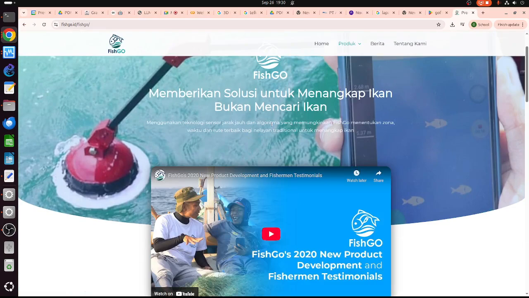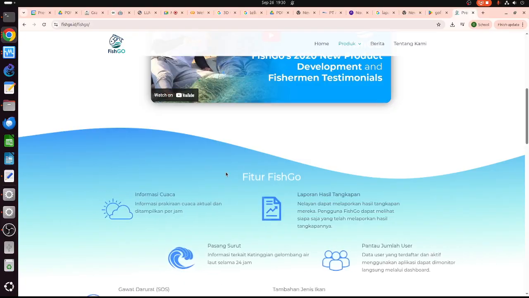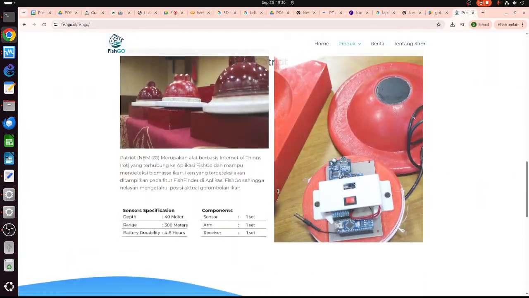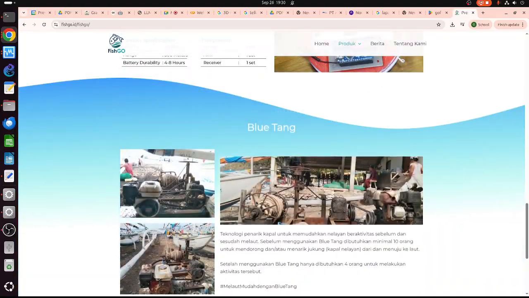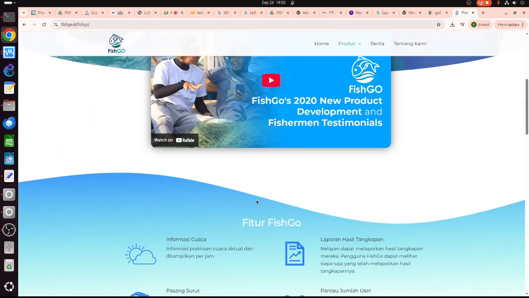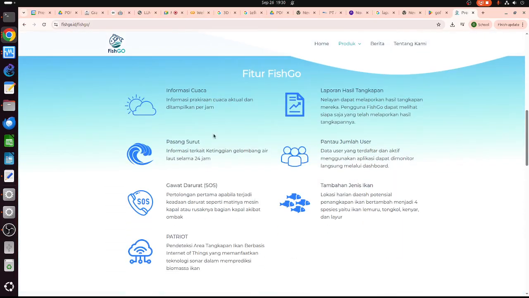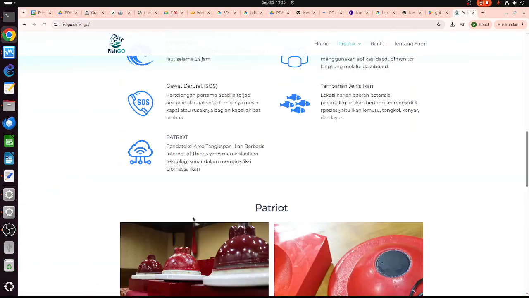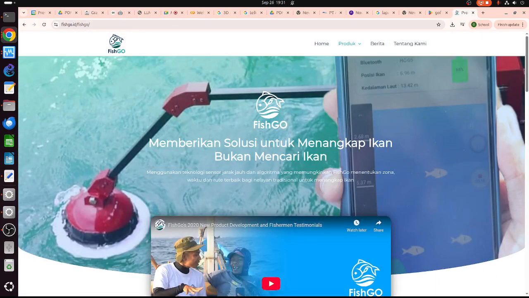So this is, sorry, this is in the Indonesian language. So basically, let me see if there is any screenshot for the app. So here they expand these things actually. Okay, the app is anyway.